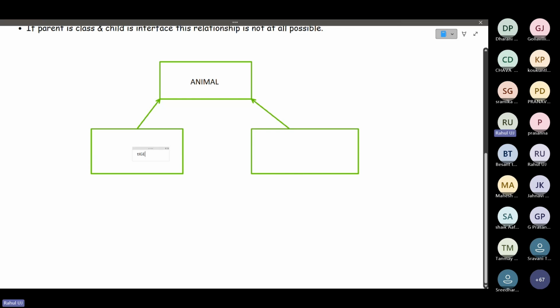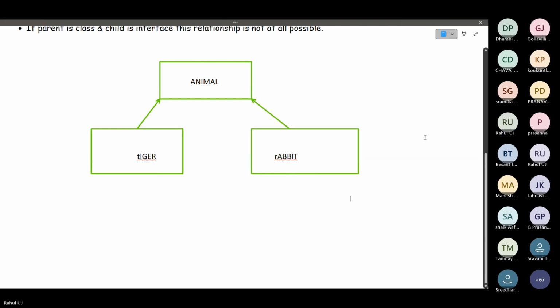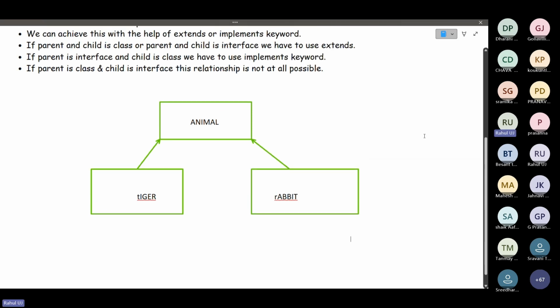Here I'll take one example as tiger. Tiger is an animal, everyone agrees with it. A rabbit is also an animal. But they both are not the same. Both are under animal only, but they are different. One is a herbivore and one is a carnivore.